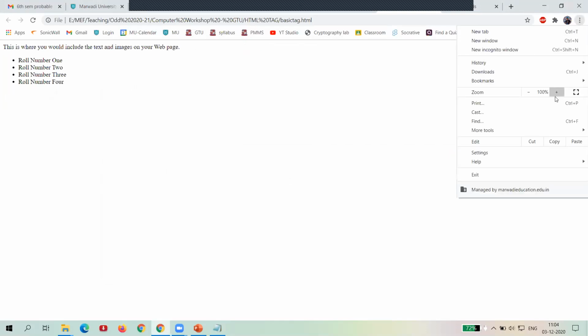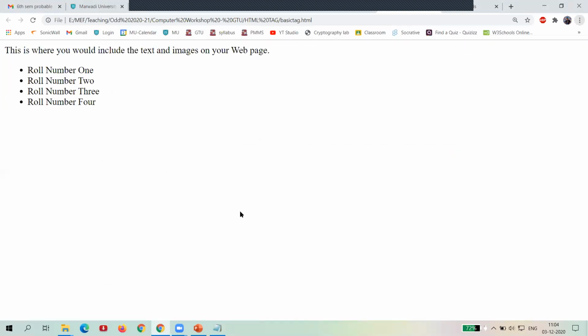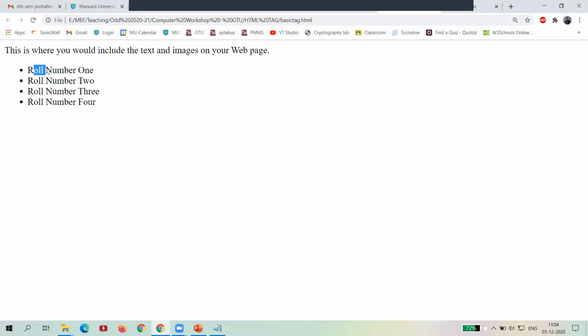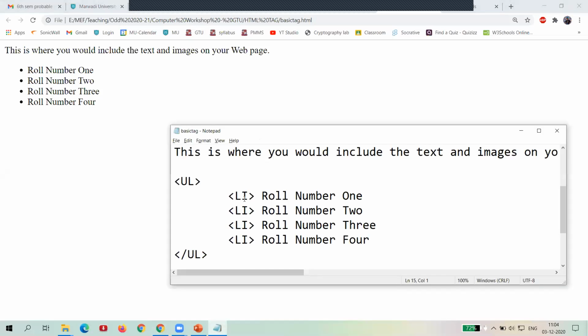So now you can see the output. It represents a UL tag, where you get roll number 1, roll number 2, 3, 4 in a continuous sequence. So that is the way you can see the output of a UL tag, and the meaning of UL is unordered list, where you can see the list of items in LI tags.